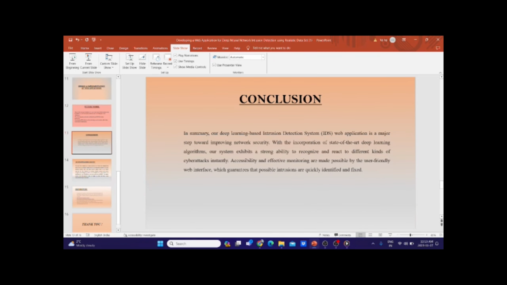Next is the conclusion. In summary, our deep learning based intrusion detection system (IDS) web application is a major step toward improving network security. With the incorporation of state-of-the-art deep learning algorithms, our system exhibits a strong ability to recognize and react to different kinds of cyber attacks instantly. Accessibility and effective monitoring are made possible by the user-friendly web interface, which guarantees that possible intrusions are quickly identified and fixed.